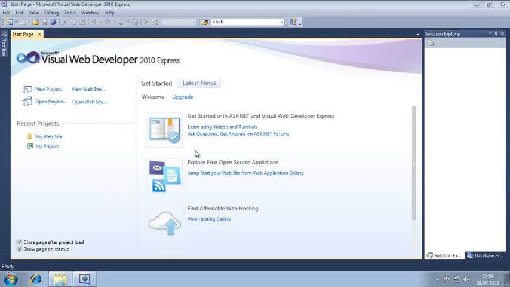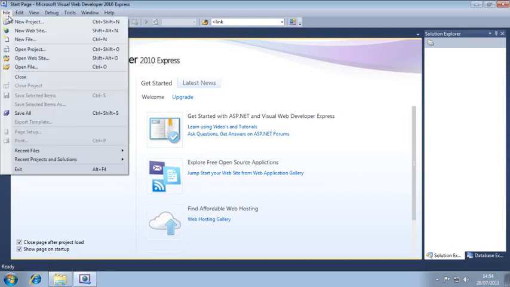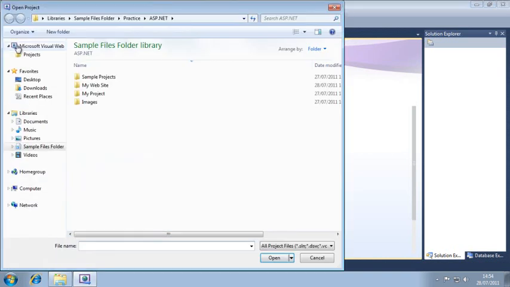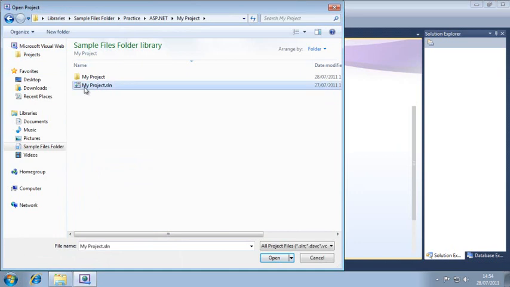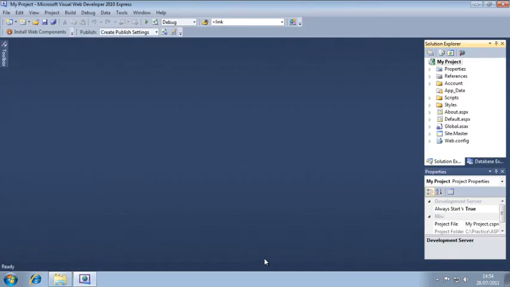First, we'll open My Project by clicking File, Open Project, and navigating to the Sample Files folder. I'll then open the My Project folder, select myproject.sln, and click Open. You could also have done this by navigating to the My Project folder in Windows and double-clicking on myproject.sln.